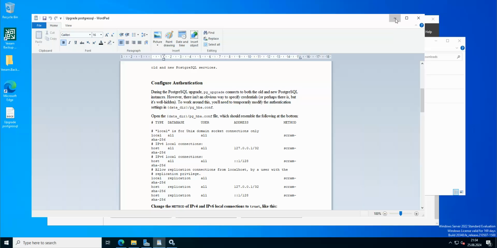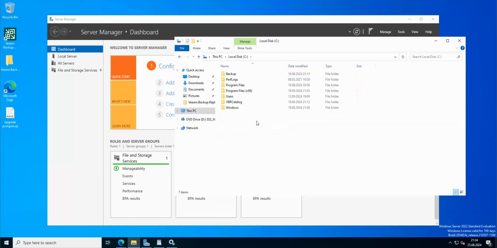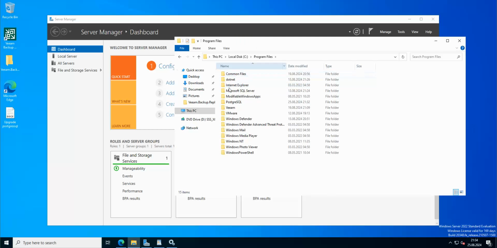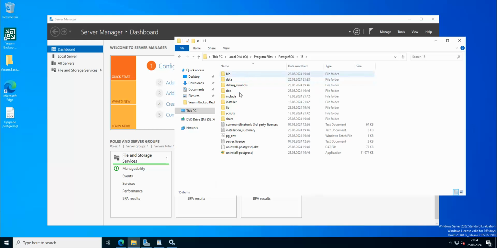Okay, so next step, we're gonna need to go to our program files. We're gonna go to Postgres, and here we have our two folders, the version 15 folder and the newest version 16. Both folders basically have almost the same things. Of course, this one has all the necessary schemas and things regarding Veeam that we are gonna copy to this one, but that's later on. Now, if we go to our original, we go to data.